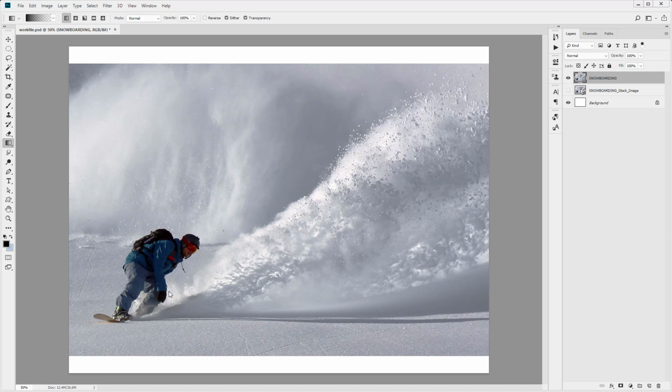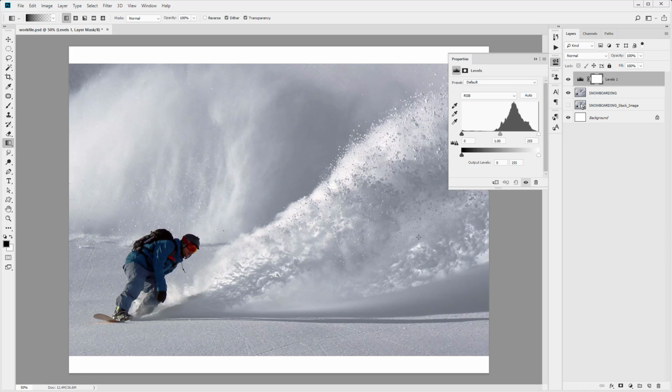So what we actually want to do is come in at the top of our layer stack, come down to the adjustment layers, and add a levels adjustment layer. Now we're going to brighten the top half of our snowboarder, so we'll add this adjustment layer and then use our layer mask just to specify where we want the brightness to be.